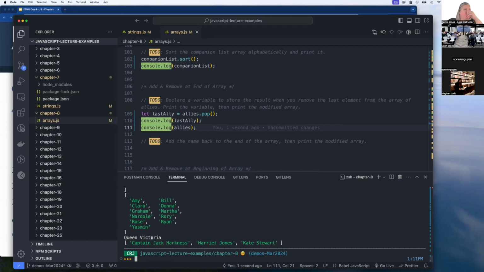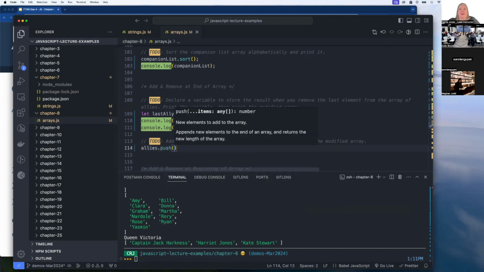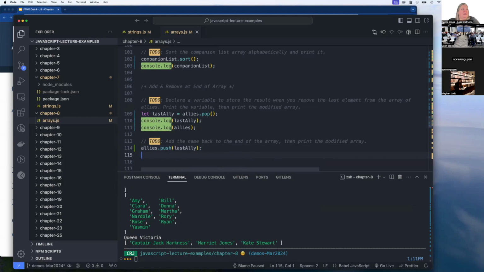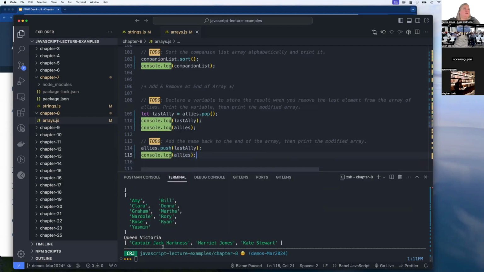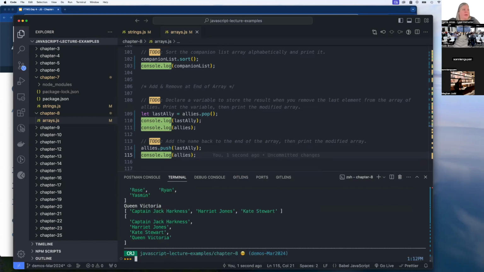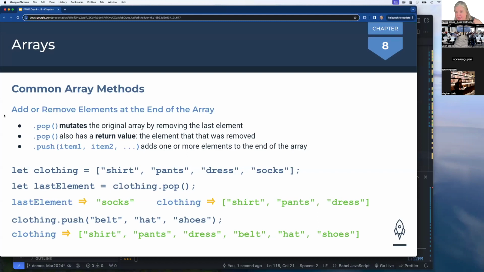Okay, so Queen Victoria was that last ally, and it's been removed, and now we only have these 3. What if we want to add that name back? We can totally do that. We can just say allies.push and add in last ally. And now when we go to check allies, we should see that Queen Victoria is back in her rightful place, and she is. Okay, that's the end of the array.